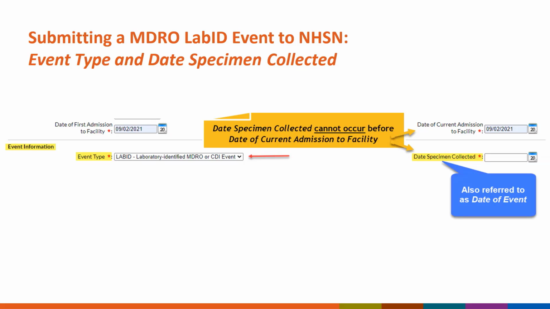Next, we will scroll down to the event information section. For the event type, we will select LabID event. The date of event will be the date the specimen was collected. It is important to remember that the event date and the date specimen collected cannot occur before the current admission date.